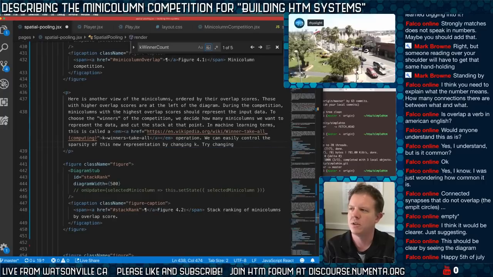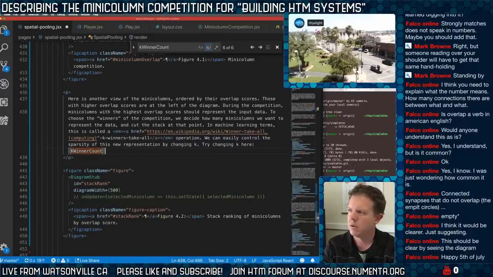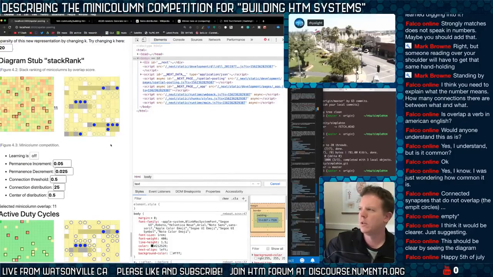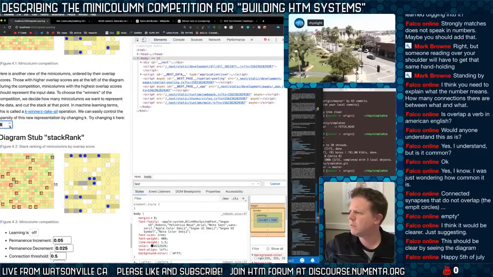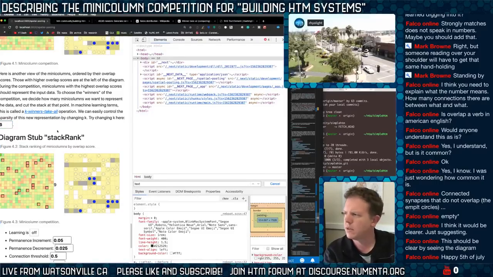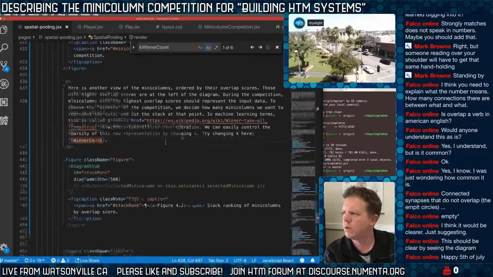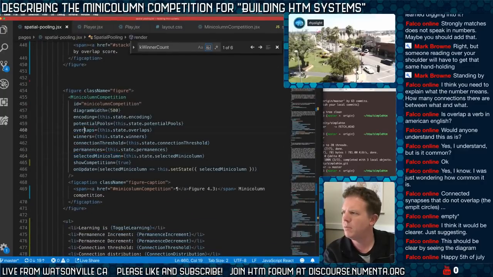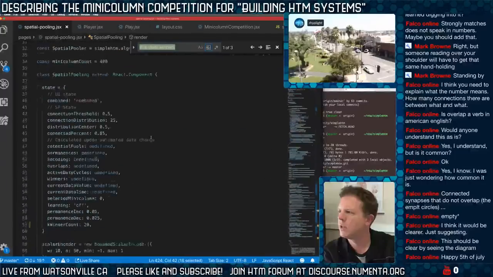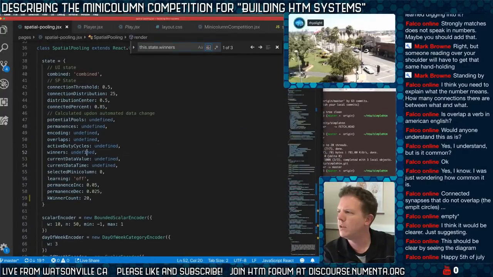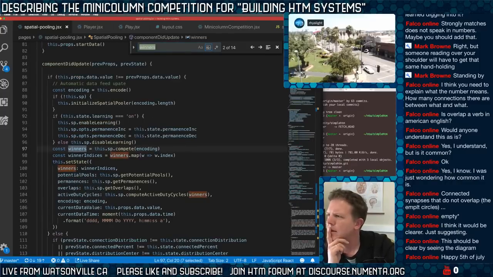Try changing k here. Kwinner count. Let's see if it works. Try changing k here. Yes, it does. No, it doesn't. It's not working. I know why, I think. So when we're creating this Minicolumn competition, I think it might be, oh, this.state.winners. We've already got winners. How are we getting this? Winners, undefined, winners. How are we getting winners? How are we setting that? Oh no, that's the actual winners, not the kwinner count.